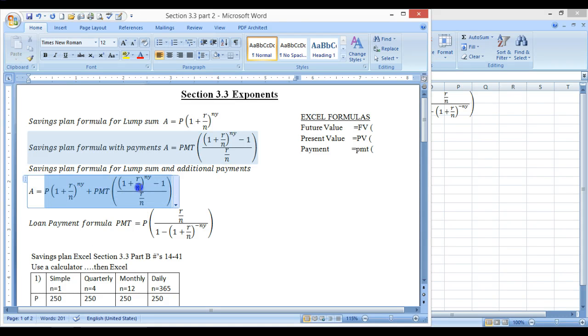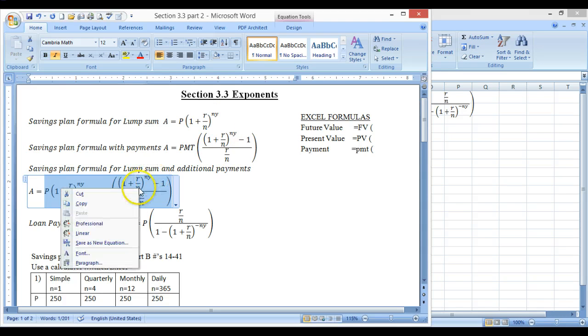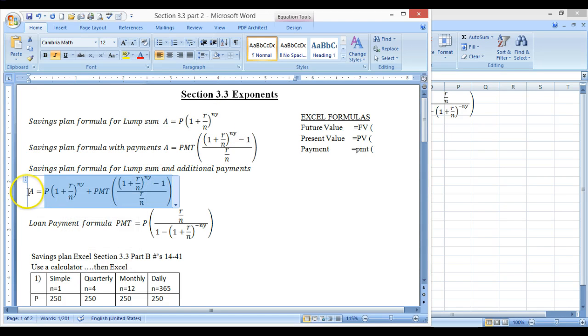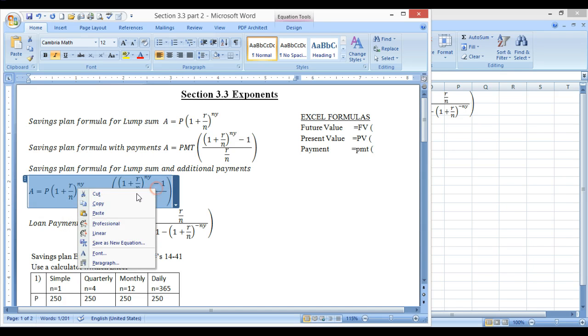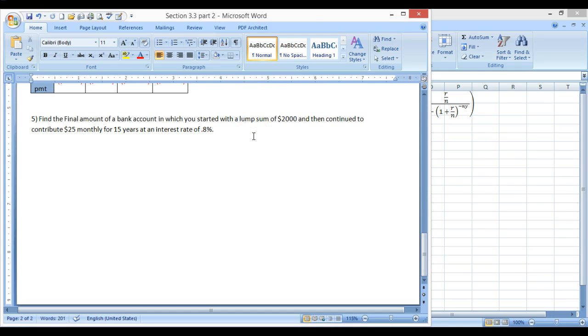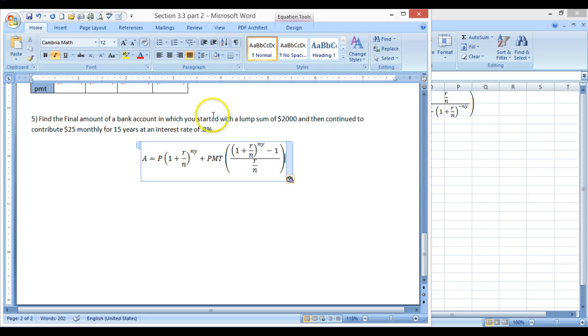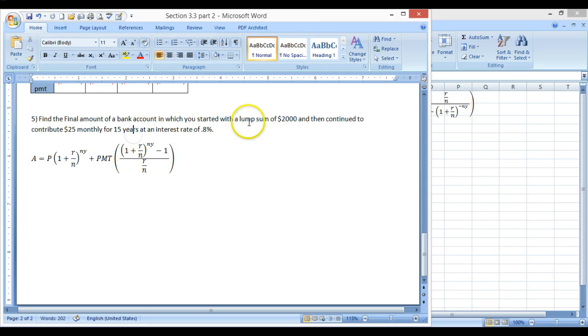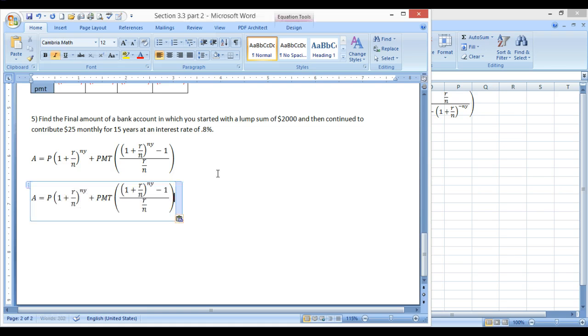Because I already went through how to type both of those in, I'm just going to copy. Oh, I guess I should copy the whole formula. Copy, paste it down here. And that's how we would do it with the formula method that we learned from the book in section 3.3. I'm going to copy it again and just start typing everything in.